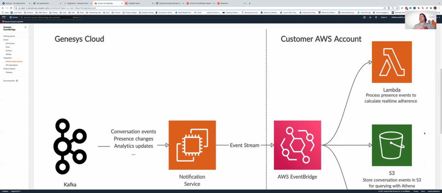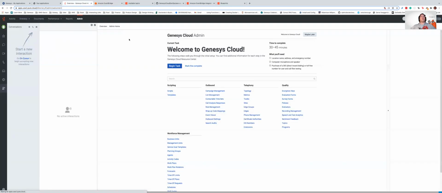You configure it in Genesys Cloud. You configure it in Amazon, and away you go. So let's hop right into it. I'm going to walk you through first how to set this up in Genesys Cloud. So I'm going to come out here to Genesys Cloud. We're going to start in the admin section.